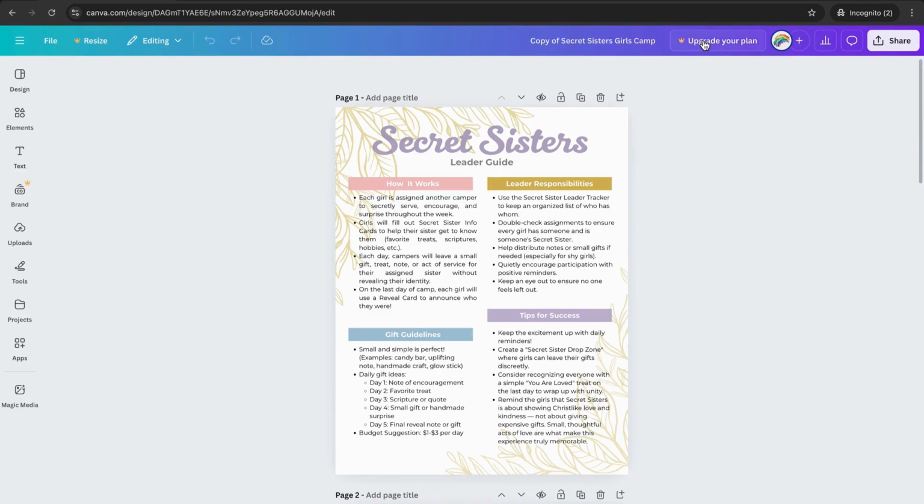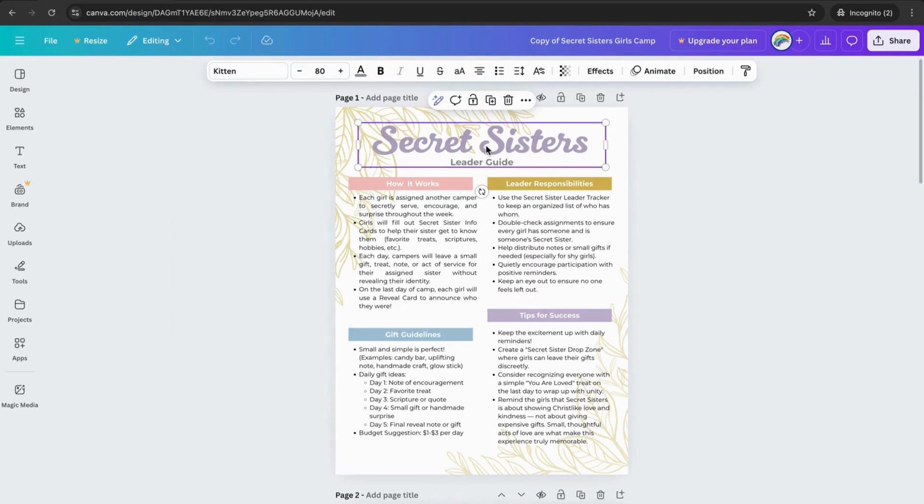This is my free Canva account. So you can tell if you're in your free or pro because it'll say upgrade your plan. So I want to show you how you can edit this using your free account. This is the screen you'll immediately see, and you can click in here and you can now change the font, you can change the wordings.